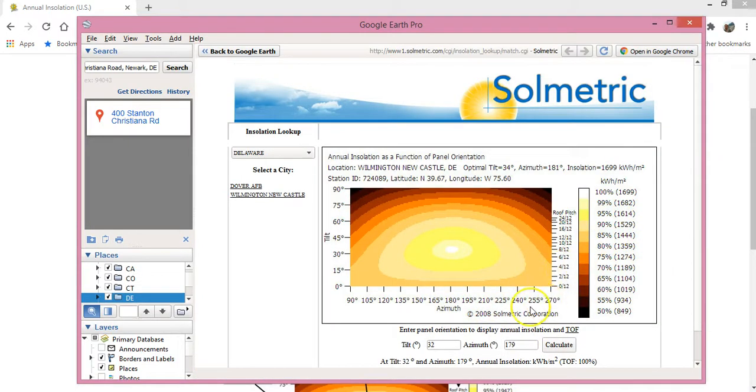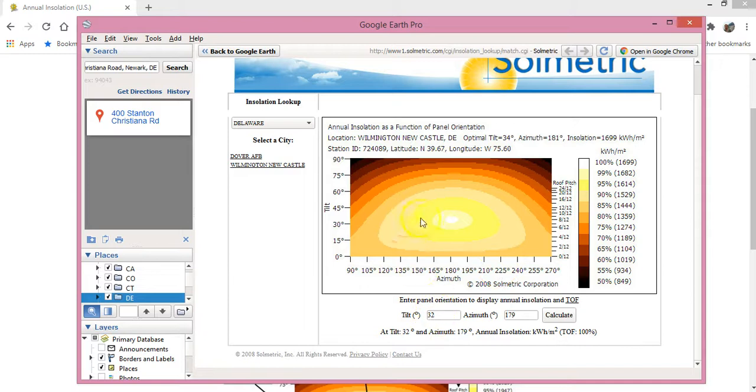All right. So you can see up here it says Wilmington, Newcastle, Delaware. It actually shows you your optimal tilt. So this is actually 34 degrees. So it's a little below latitude tilt. The azimuth is 181, so basically due south. Okay, so this is your perfect tilt. So it actually defaults to 100% TOF.